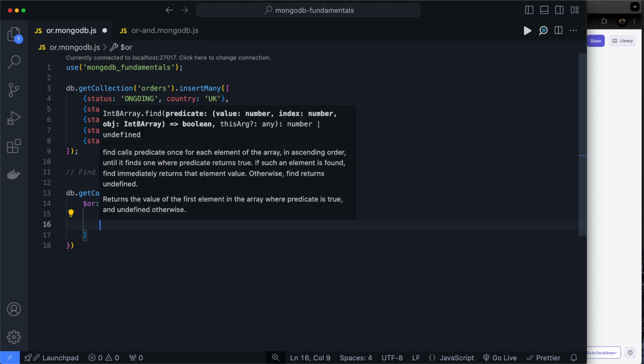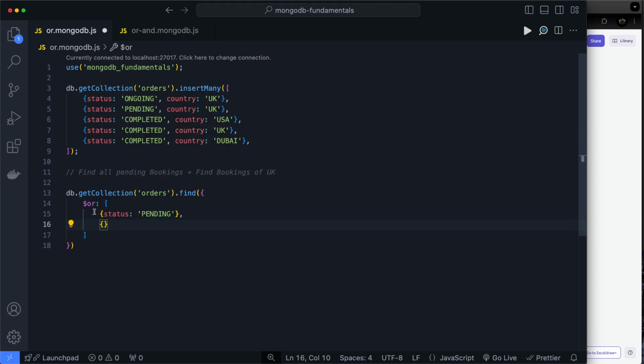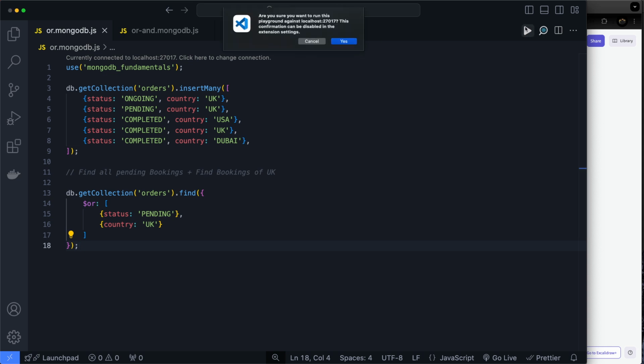and another object, another criteria, these are all the OR conditions. Country should be UK. So here I'm telling MongoDB, please give me all the orders, pending orders who has status pending, plus all the orders who has country, who belongs to UK country. Let's execute that.